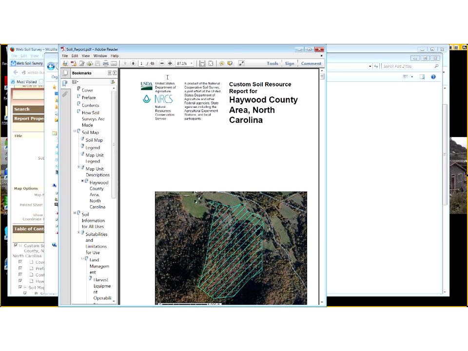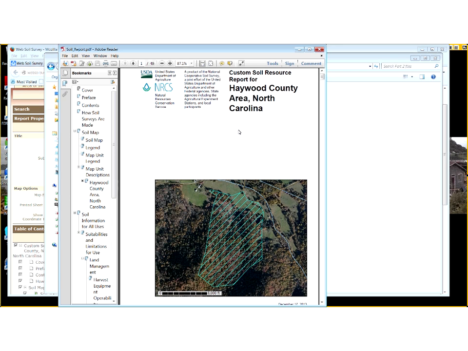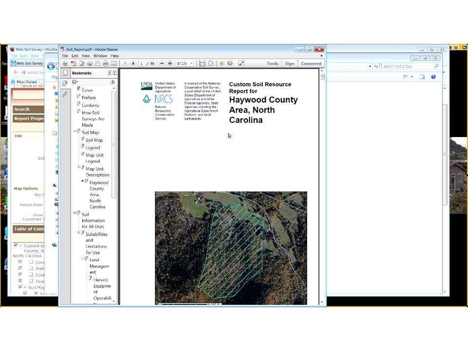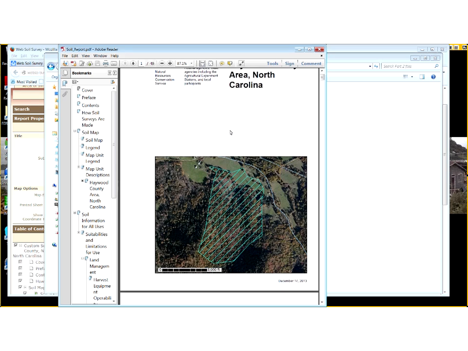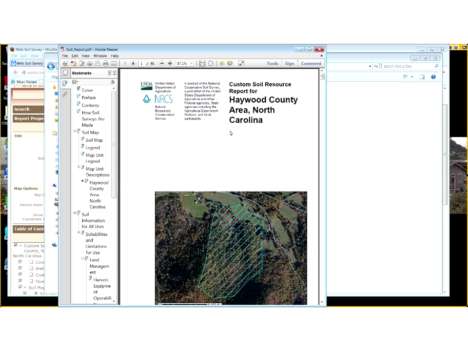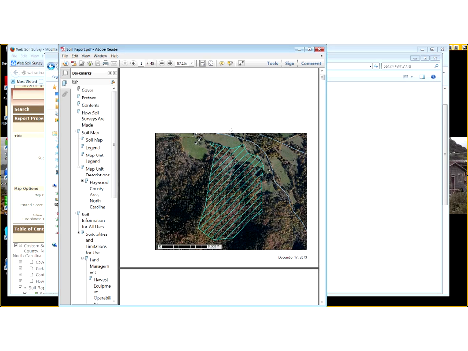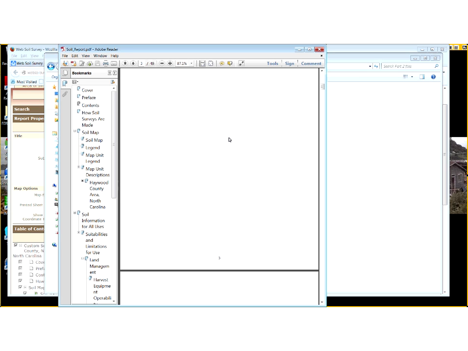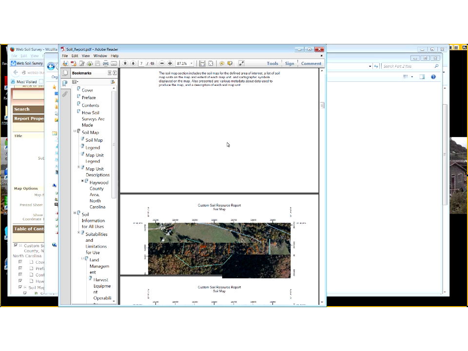It creates a beautiful PDF for you, relatively small. This happens to be 49 pages. I mean small in terms of how big the file is, because PDFs are known for that. So I created this one yesterday. It gives you a preface, and I'm going to scroll down a little bit further. Table of contents, and then it gives you your basic soil map.